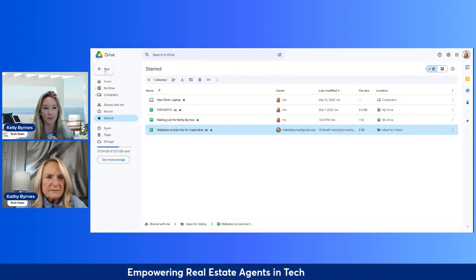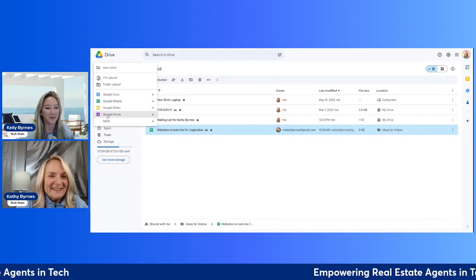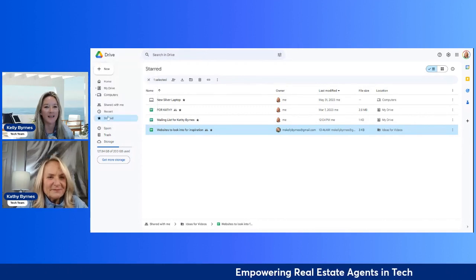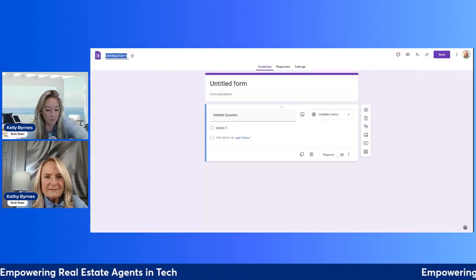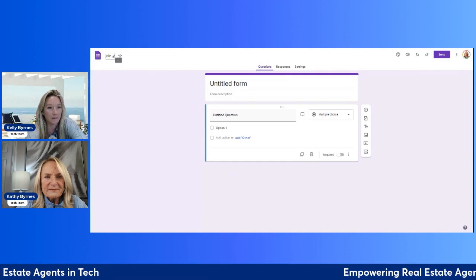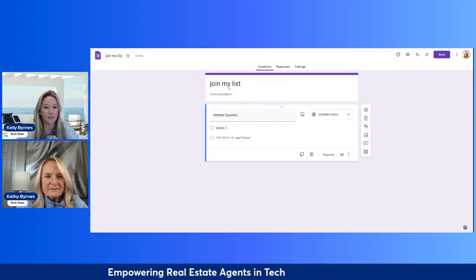You just click under the new. Can you see my screen okay? Yep. Okay. You click new, and then you go to Google Forms, and it's going to pop you up into this untitled form. You change the name here, Join my mailing list. I'm just going to go quick here. And then it'll change it over here.